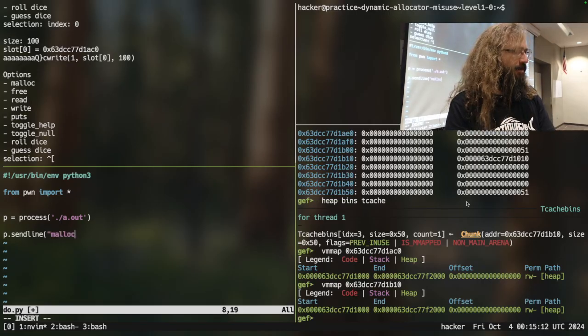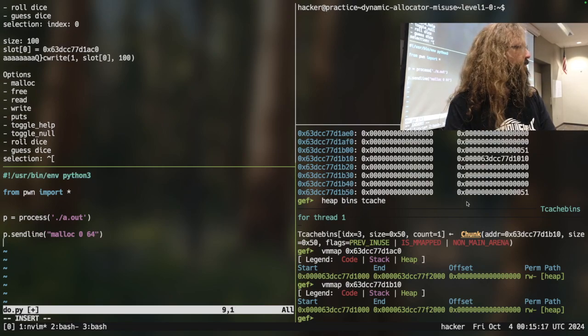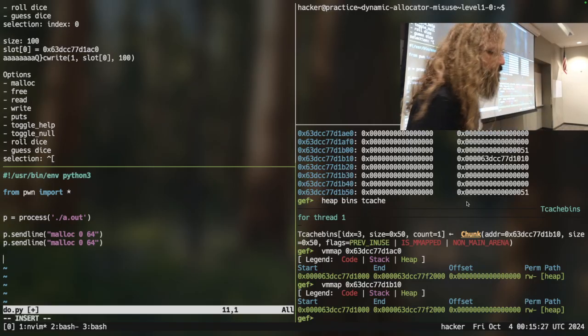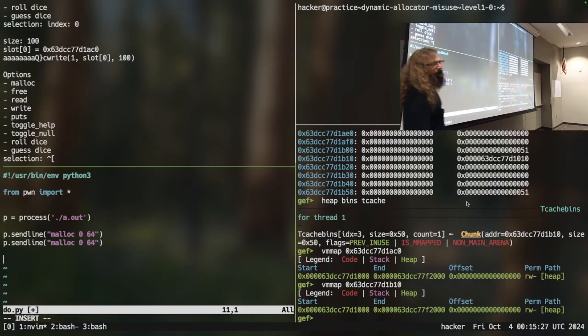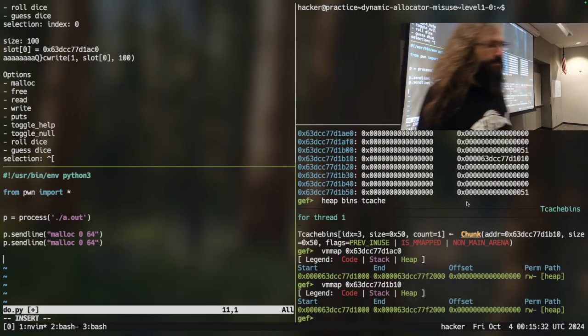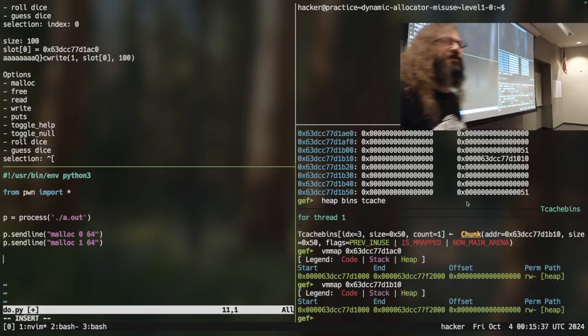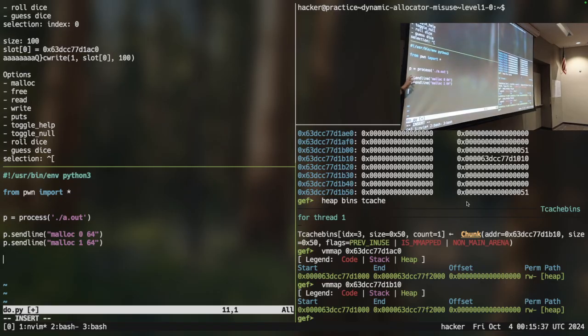Okay, I malloced 0, 64. Another PWS send line. We do the same thing. Cool. I got that. I got 2 of these. What am I doing now? Should be the second, for index 1. So this one should be in 1 instead of 0. That was a good catch on me. What's my next action? I malloc.